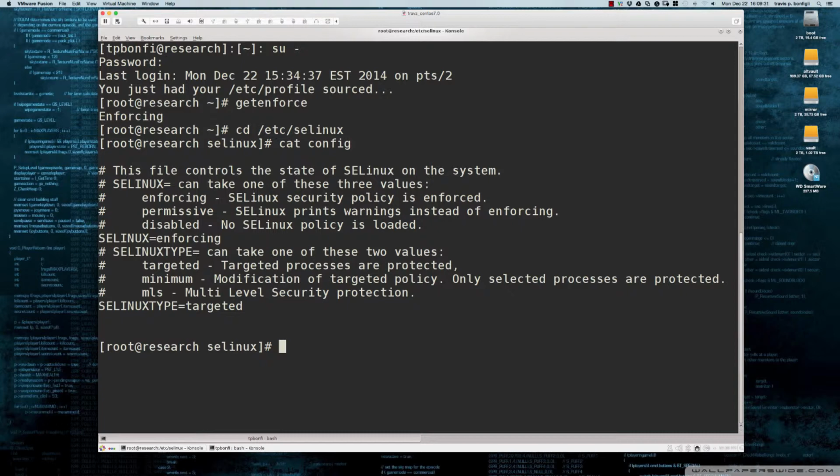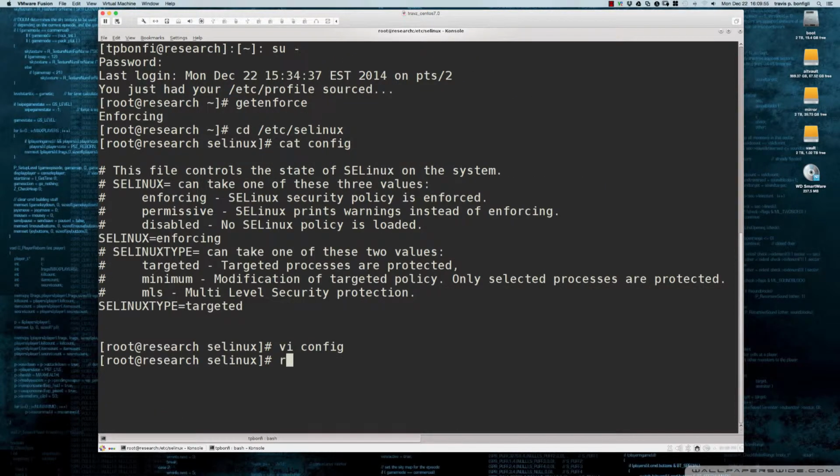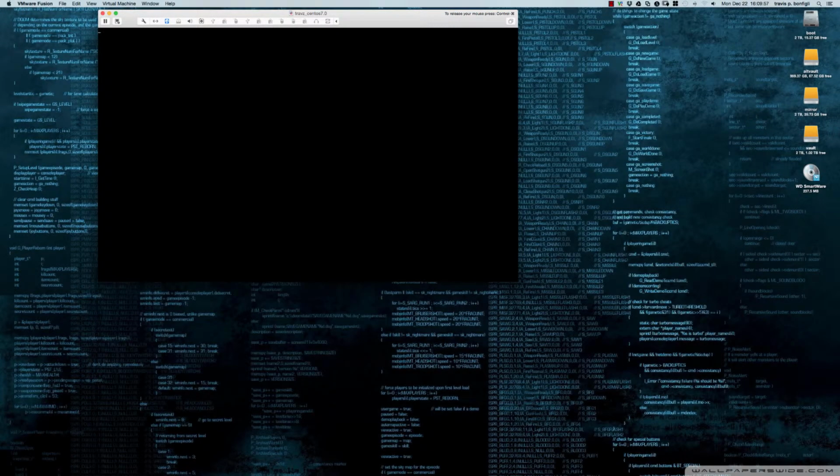And then the SELinux type is one of, I should say, three values: targeted, minimum, and MLS. Right now we're targeted. What I'm going to do here is vi this file and disable SELinux. Then we'll reboot the VM.